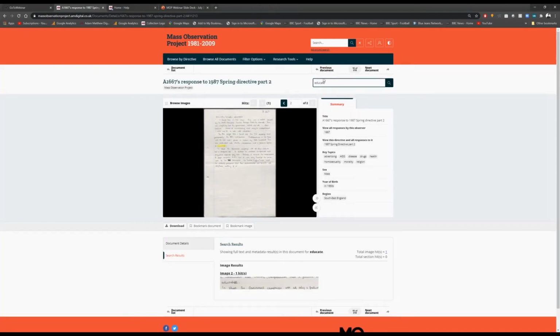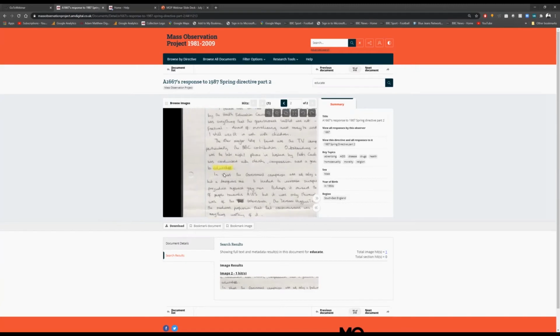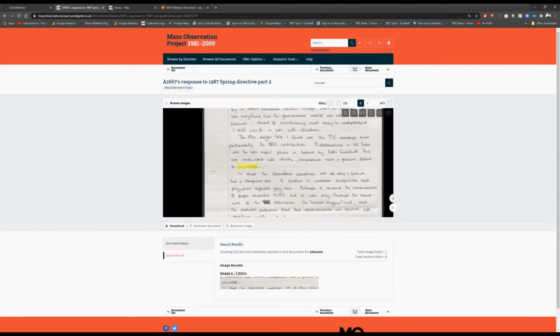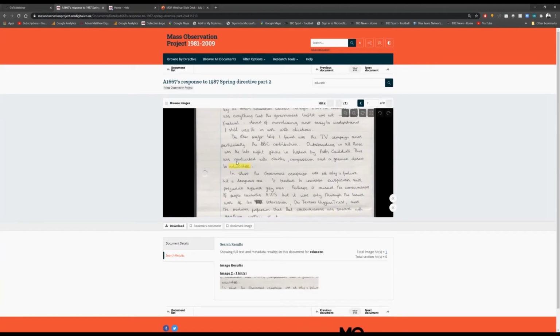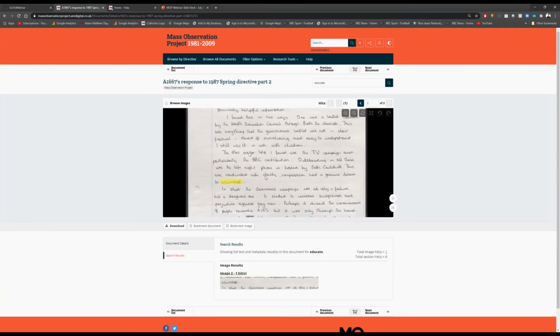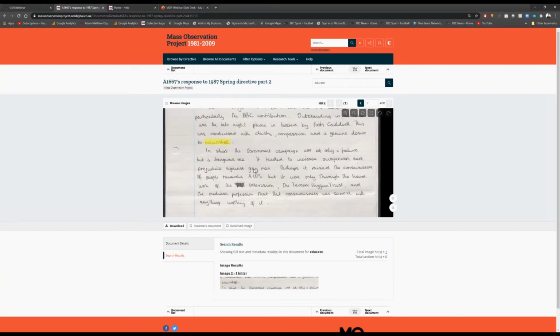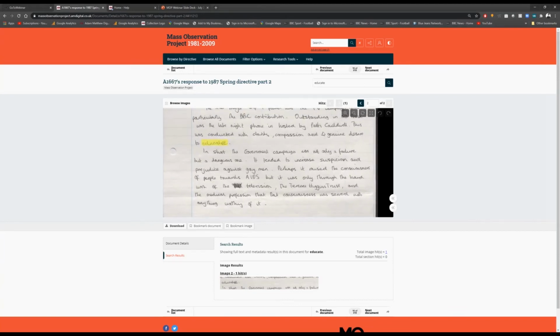So what I've done is run a search for the word educate. And if I scroll in, you can see that it's picking up one result for the word educate. So if you'd like to learn a bit more about our handwritten text recognition tool, that's going to be available in the research tools section. So you can read a bit more about how that tool works, some more information about false positives, and really how to utilize that.